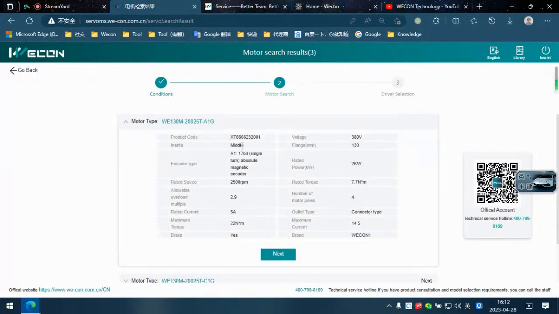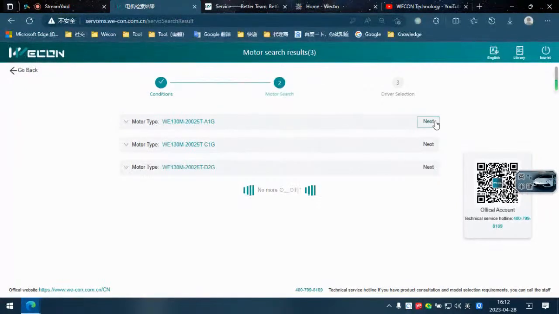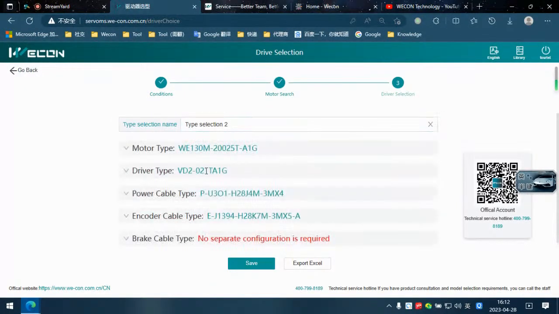And we can also click to know the parameters. And next, it will match the servo drive and the cable directly. And you will find the model I selected is a servo motor that supports the brake function. But here, we are not showing the brake cable. This is because different customers have different requirements for the brake cable. So we don't offer this brake cable, but we will offer the brake connector. So they just need to make the cable themselves.